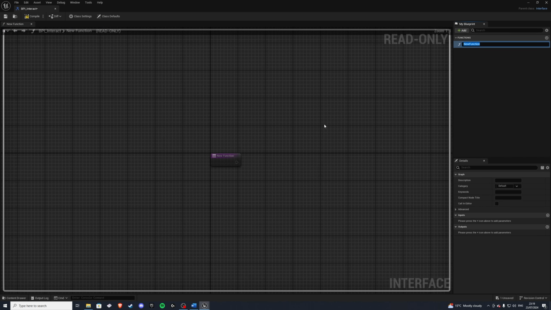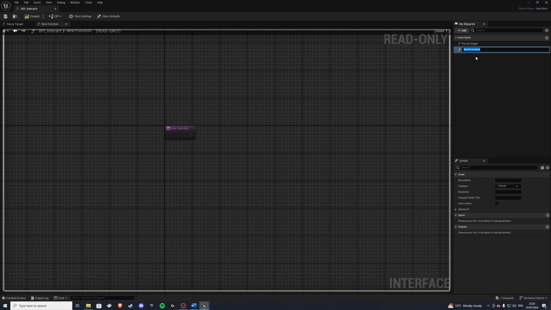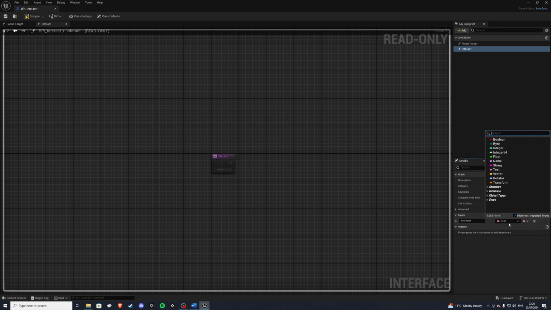Now open this up, and in here we want a few functions. The first one being a focus target function, and this will have an output called message, and this will be of type text. Our second function will be called interact, and we'll have an input which will be the interactor, and this will be a reference to our third player character.